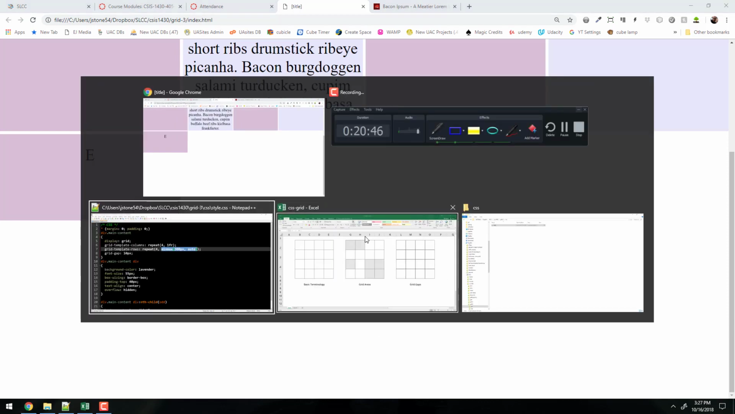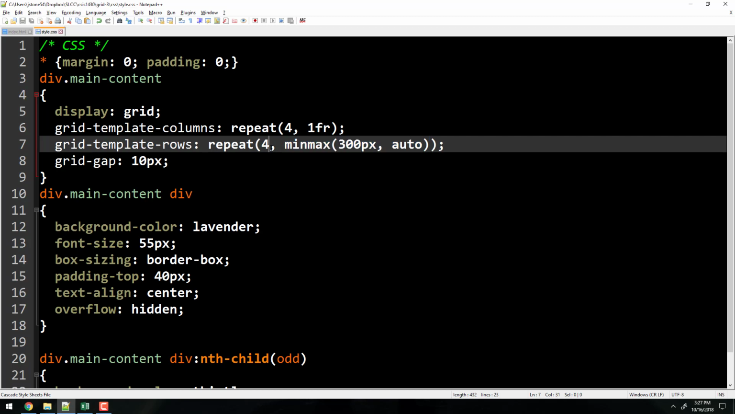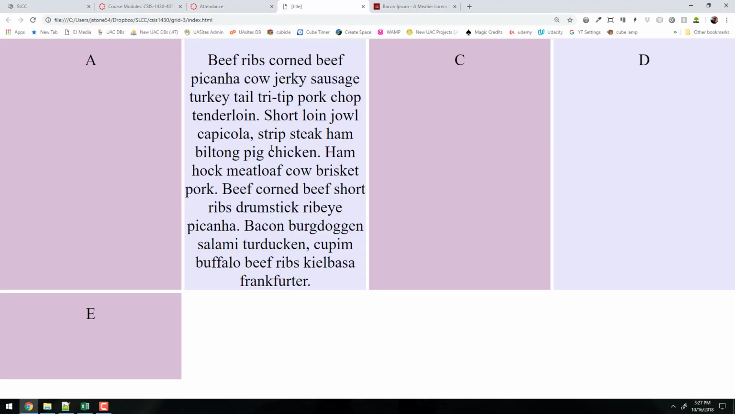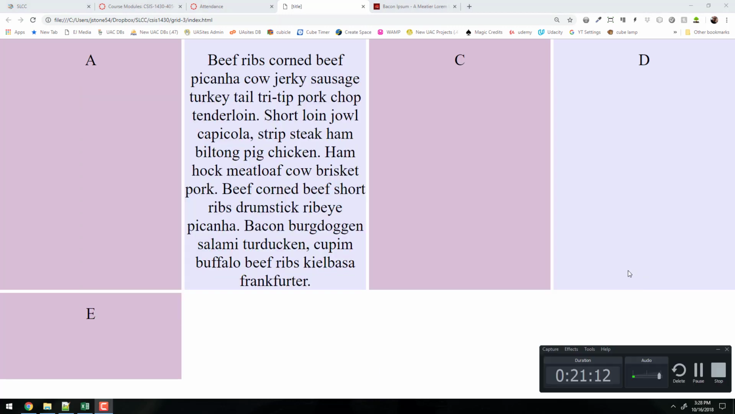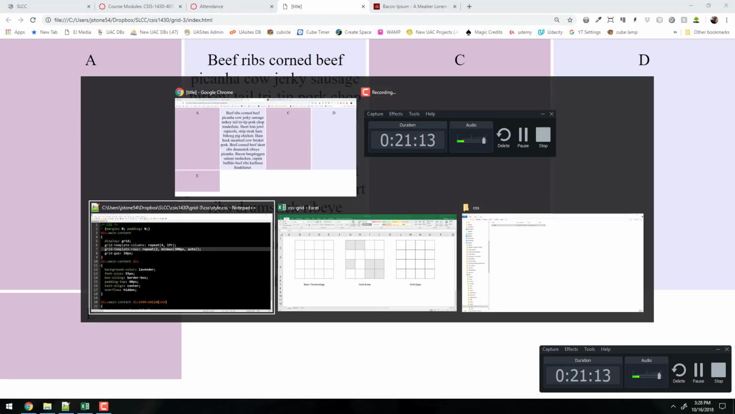Okay? So if I were to change this to just say two rows, now we just have two rows, and the two rows are taking up the viewport there, and there's no more scroll bar. All right? How do we feel about all that? Good? Questions? Okay. All right, let's take a look at some other things we can do here.